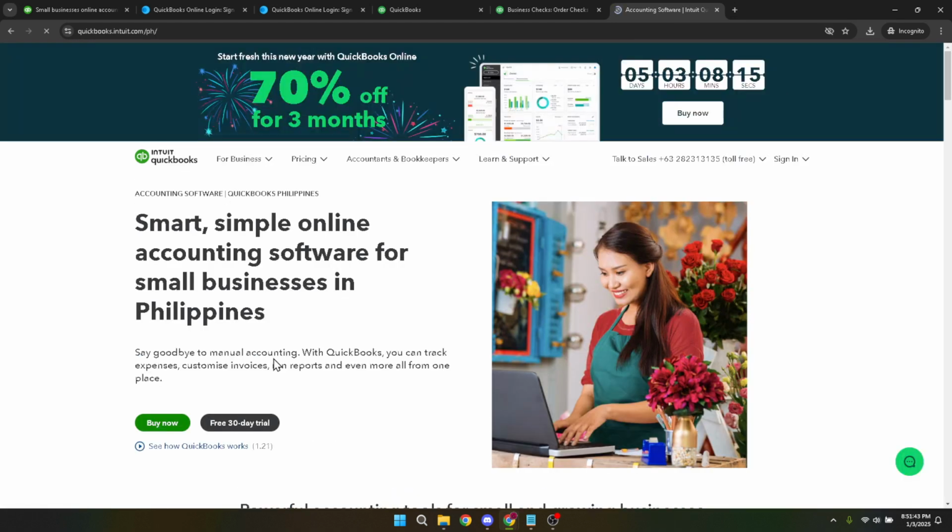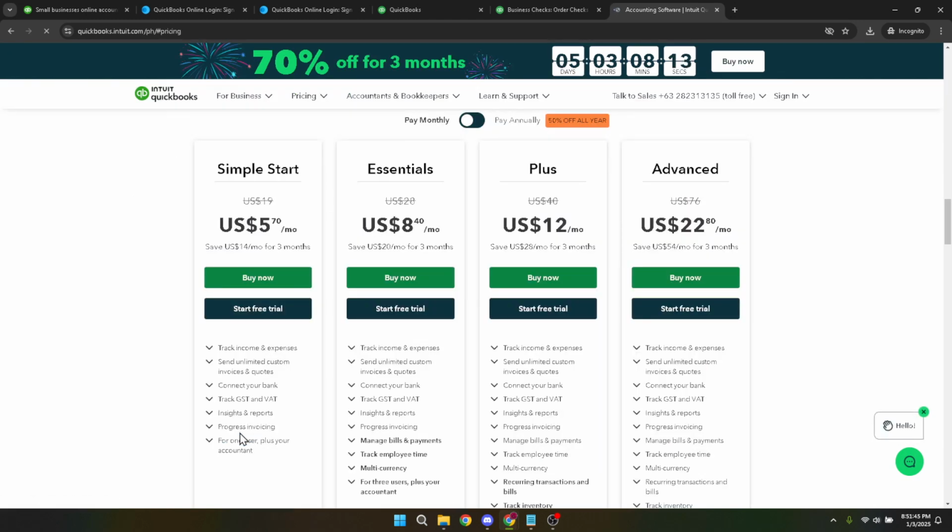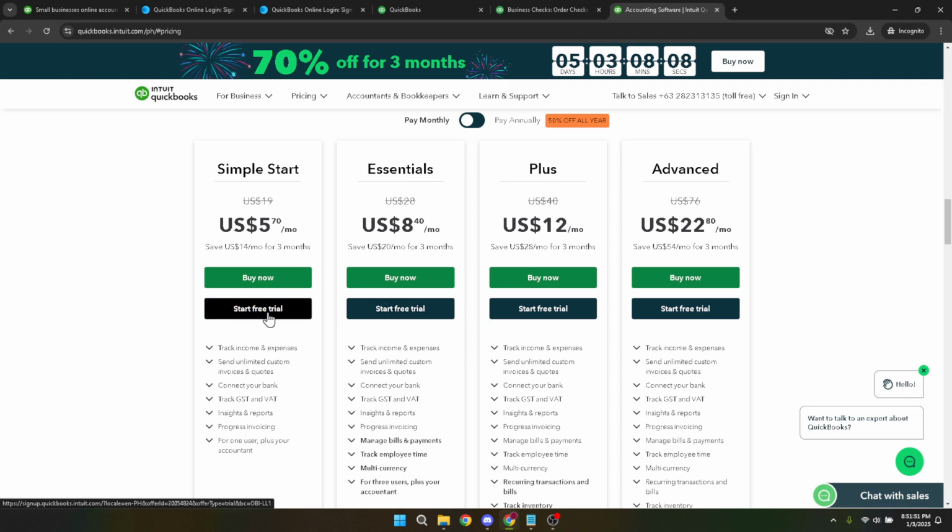Once you've landed on the QuickBooks homepage, look for an enticing offer, a free 30-day trial. QuickBooks provides this trial period so you can explore all its functionalities and decide if it's the right fit for your needs without any initial financial commitment. Click on Start a free 30-day trial to proceed. This option allows you a hands-on experience with the software, ensuring you can test out every feature thoroughly.